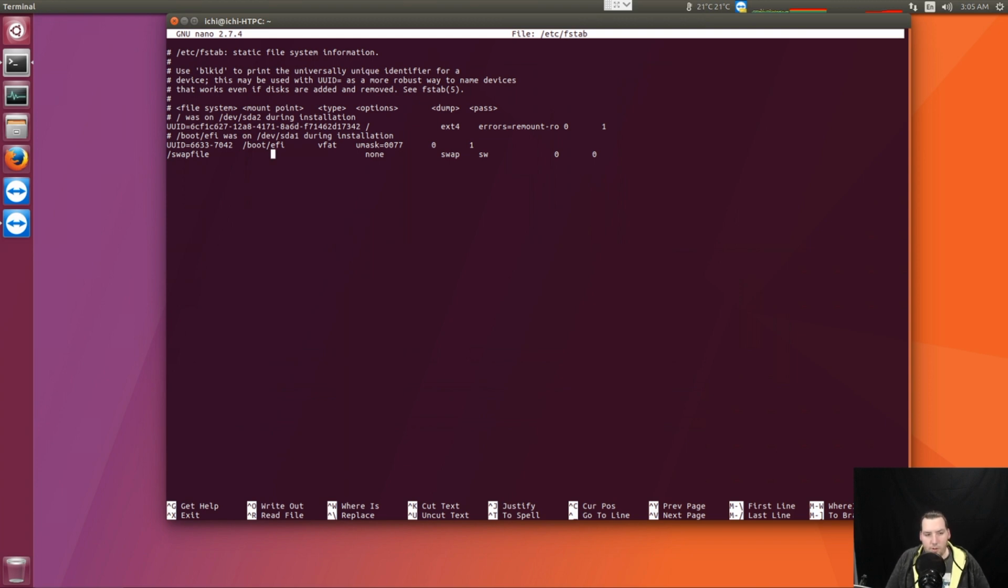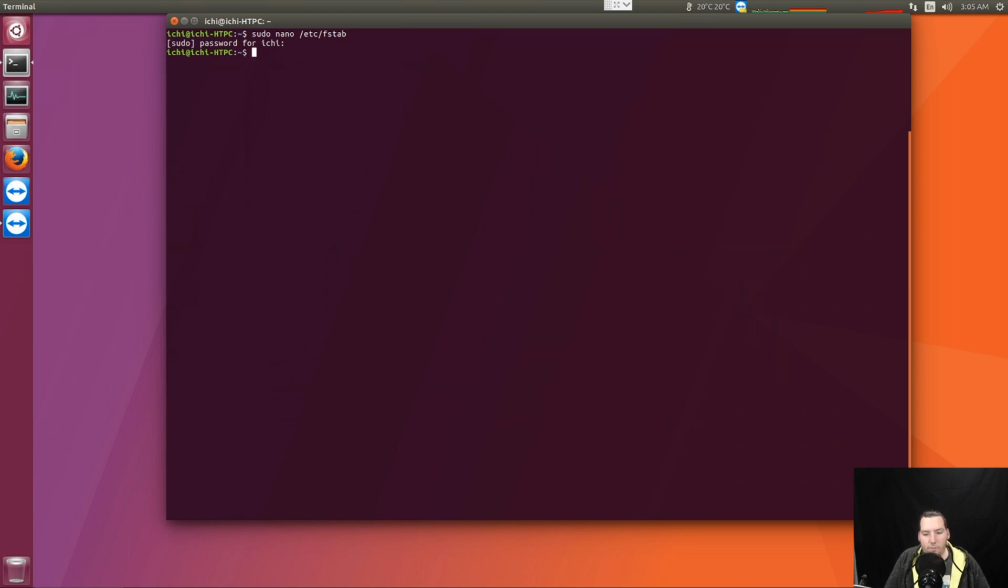If we exit out of here, we can check the swappiness by typing in cat /proc/sys/vm/swappiness. And that shows that our swappiness is at 60. So at 60% RAM, that's when RAM will start swapping files out to make room.